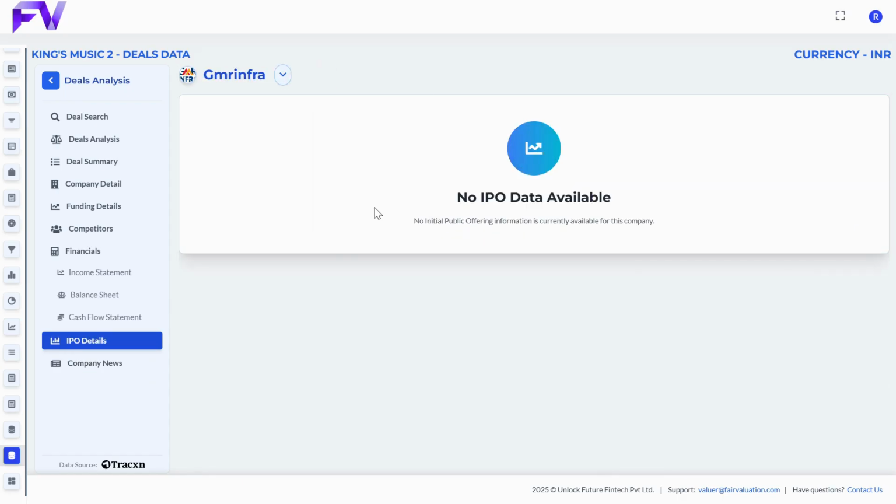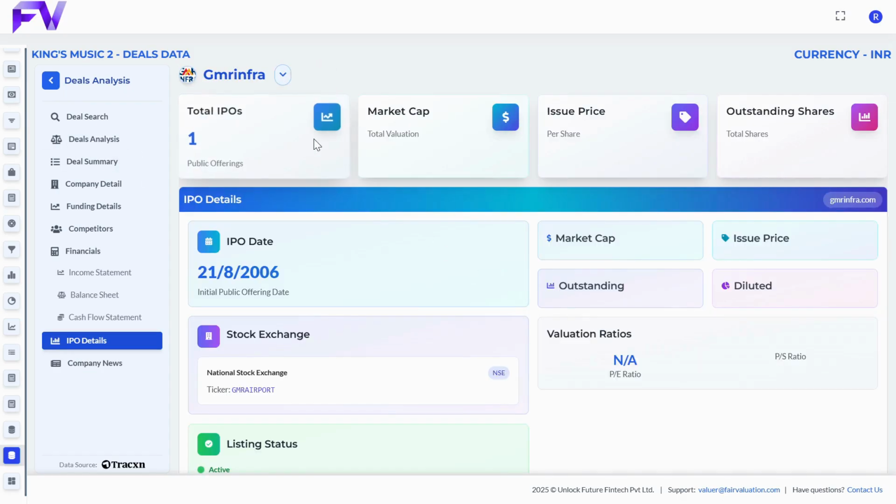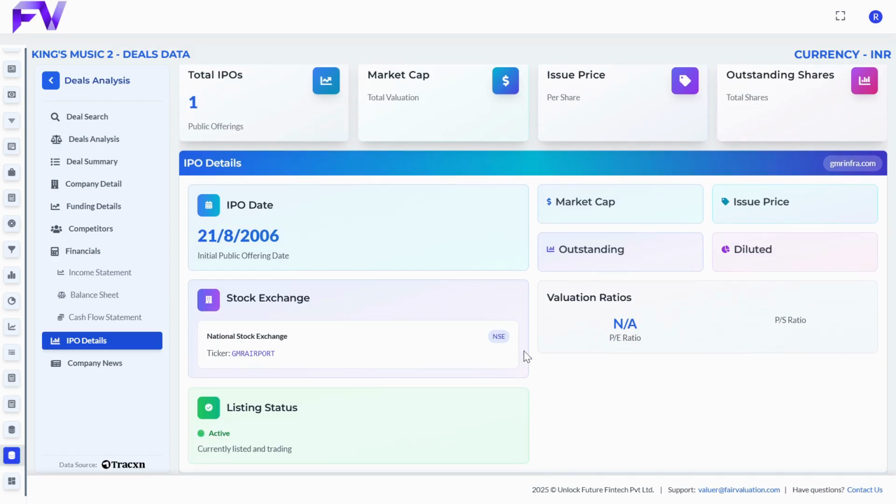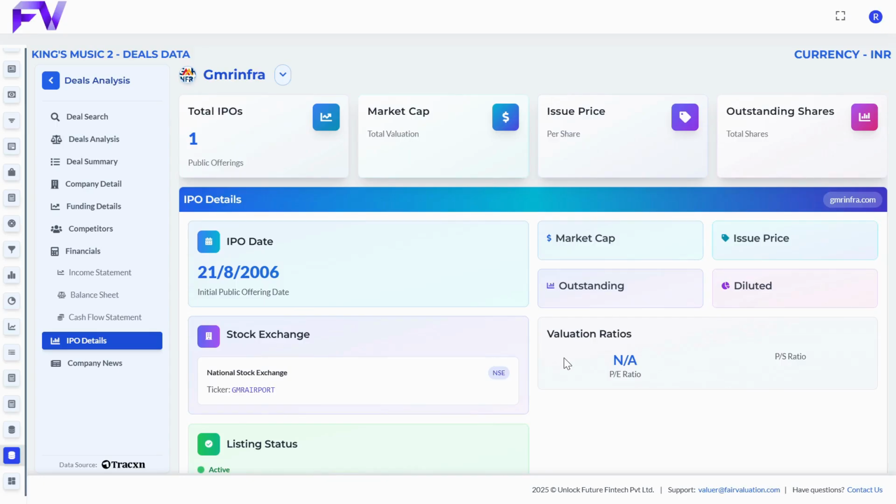Then the IPO Details section. On this page, you'll find complete IPO details of the company, including its issue size, price band, and listing date. You can also view information on the company's financials, lead managers, and subscription status. Everything you need to evaluate the IPO is neatly organized here for your convenience.